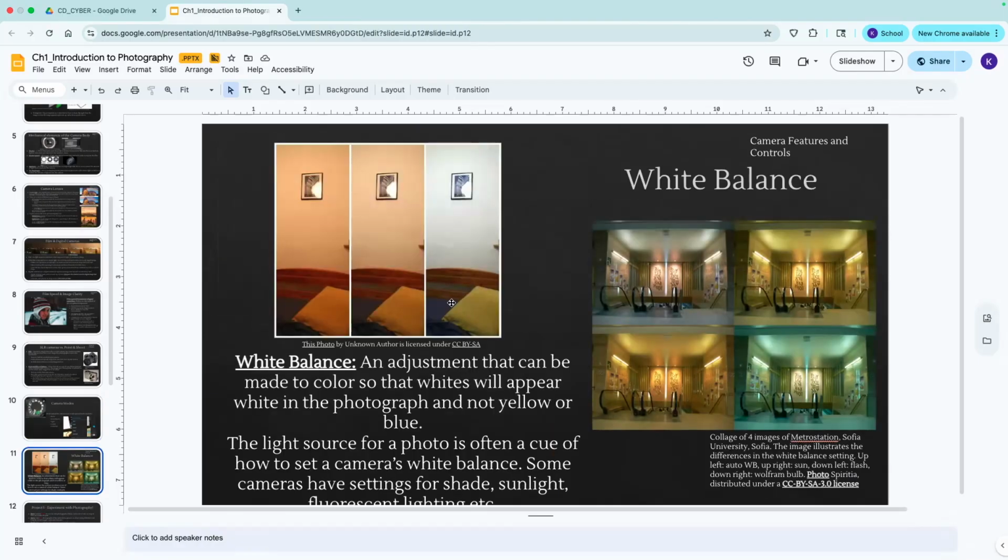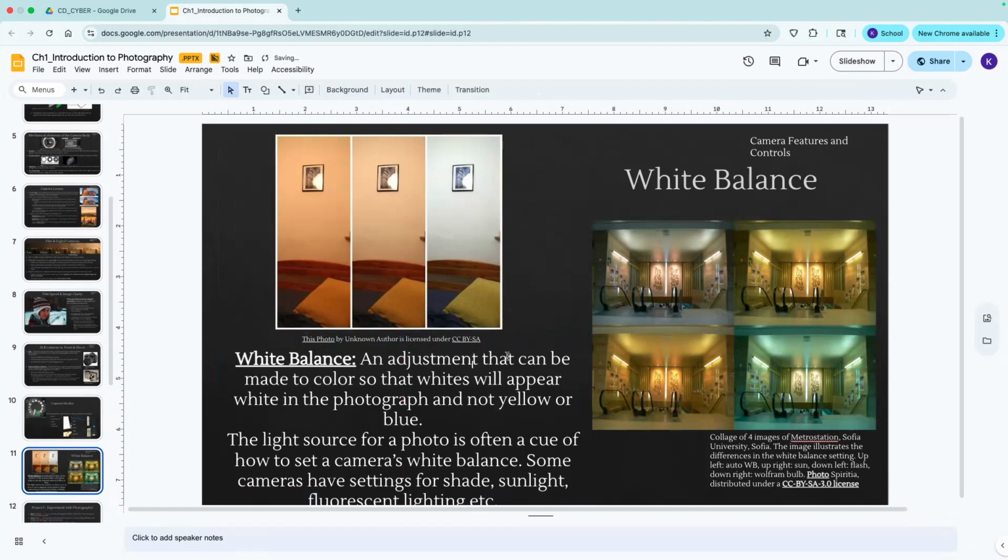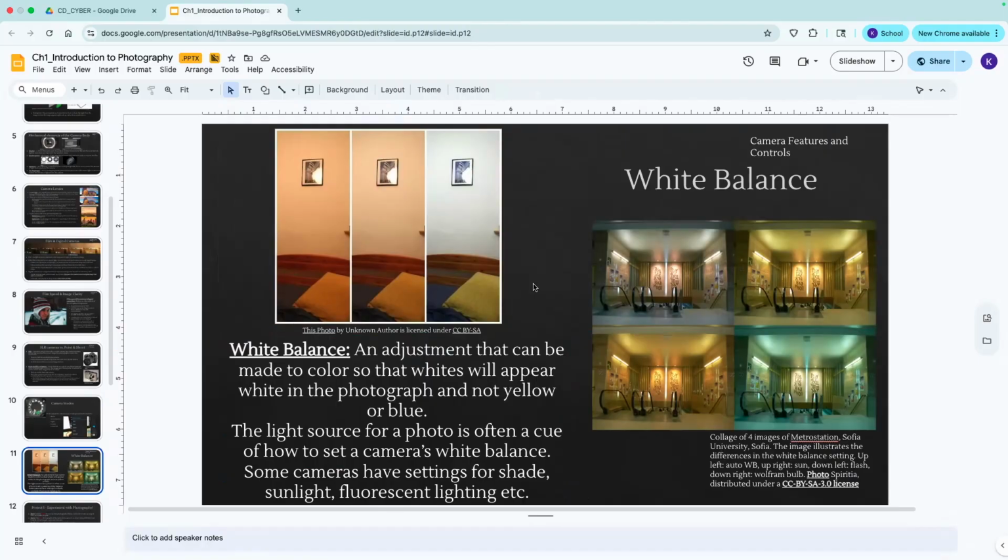White balance is something that you can set in a camera that is digital, and the white balance basically helps you with the color and the way that your whites will appear white, rather than being yellow or blue. The light source for a photo is often a cue of how to set the white balance. A lot of times there are fluorescent light settings, or there's a sun setting.